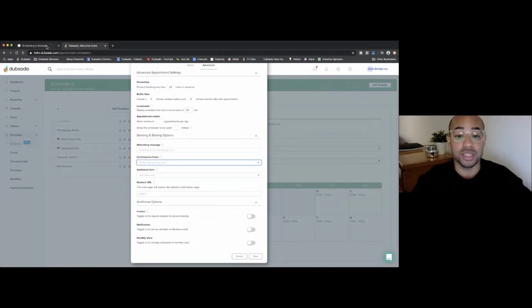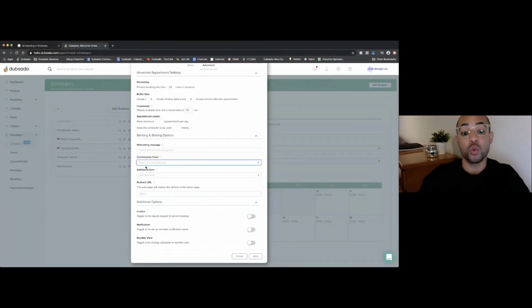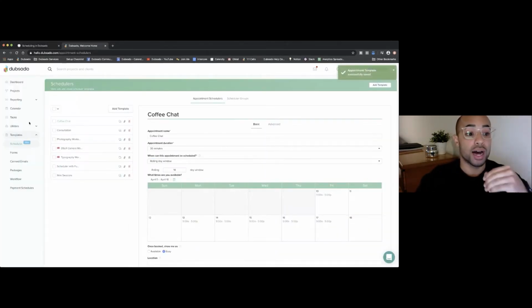How it works in Dubsado is that if this is left blank, Dubsado will send out an automatic email, and that can be located under templates, canned emails, edit templates, which are your default templates, and appointment confirmed. I'll show you where that's at. If you leave this slot blank, the confirmation email will still go out, because there's a default one that sends if nothing's in there.